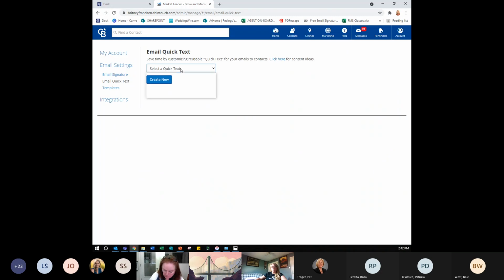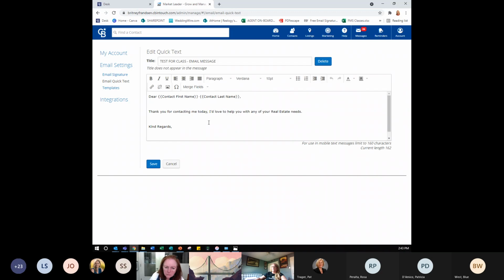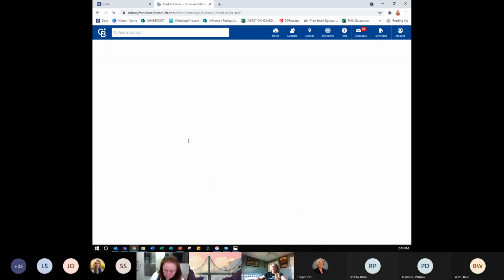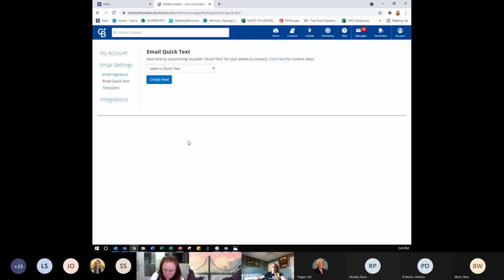So I don't know why that disappeared, but we're going to go into the example that I already had set up here. So I have kind regards here and I hit save. And now I've got this as my email template and I'll show you guys where that's going to be in the mobile section of today's demo.